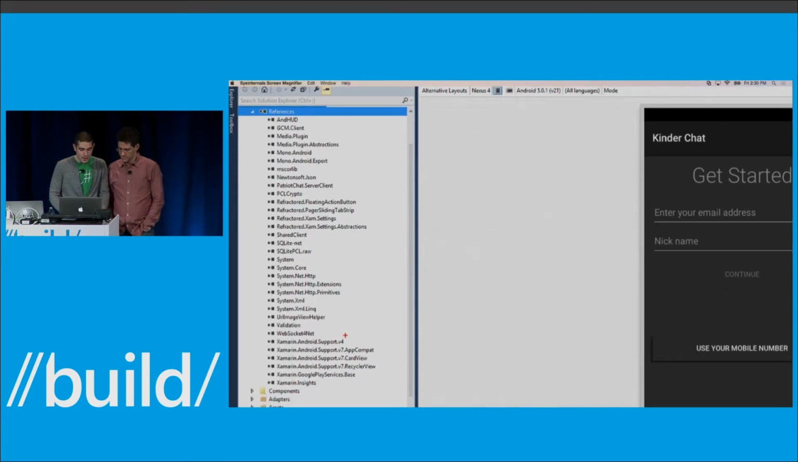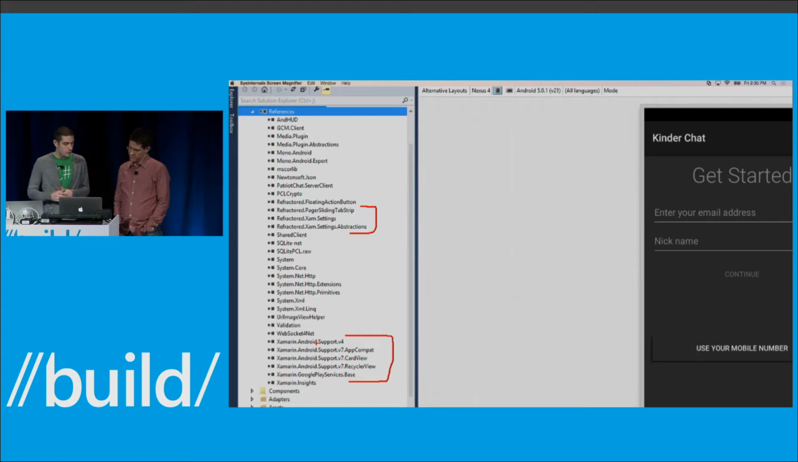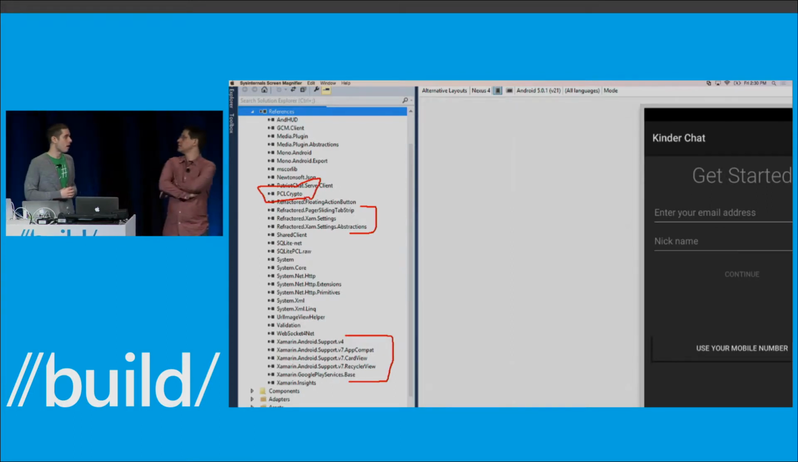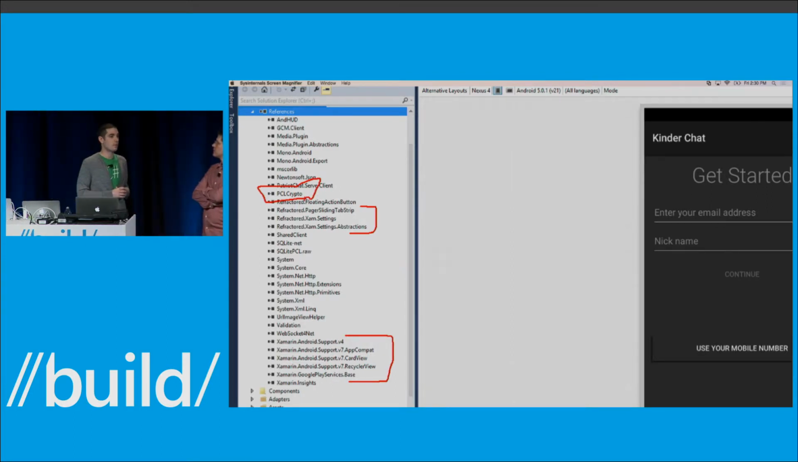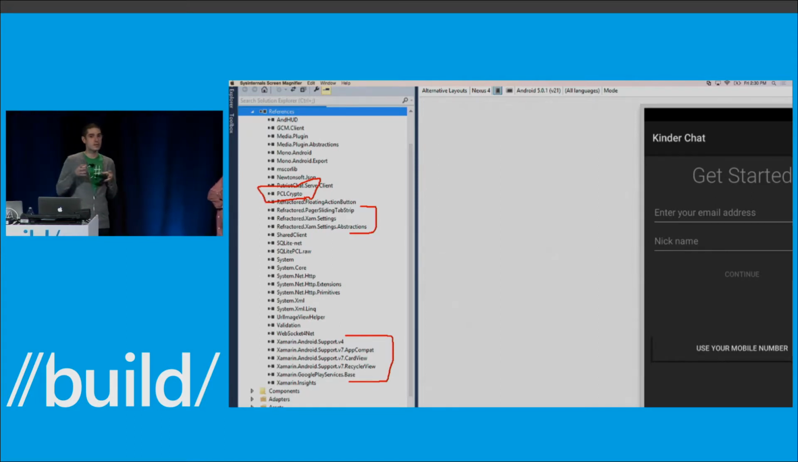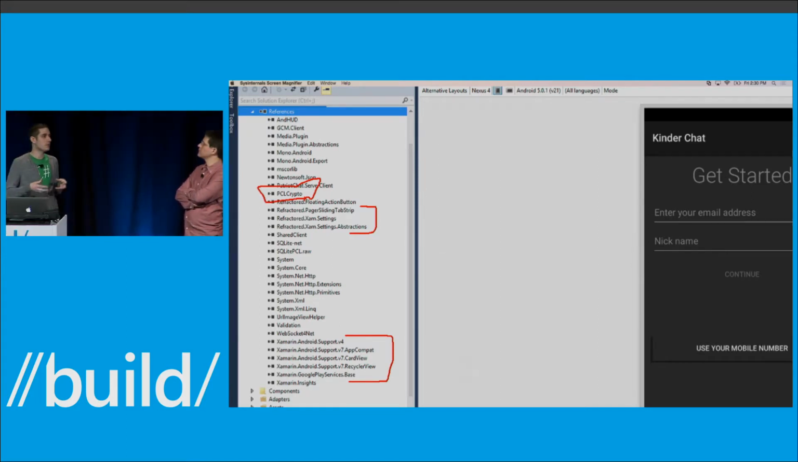So you can see we're using all of the Android support libraries down here, Google Play Services for cloud messaging. We're using a bunch of libraries I wrote for cross-platform settings and the slider tabs and action button, SQLite. We're using different media plugins, Google Cloud Messaging, HTTP, System XML, validation, WebSockets. So we're using all of these amazing libraries that are out there in the .NET ecosystem that we can take in. And PCL Crypto, which was very cross-platform, that's the one to point out. It's actually by Aaron Arnott, I believe, from Microsoft. It's a cross-platform crypto library, and it uses the native iOS and Android cryptography systems to be lightning quick to do all the encryption.